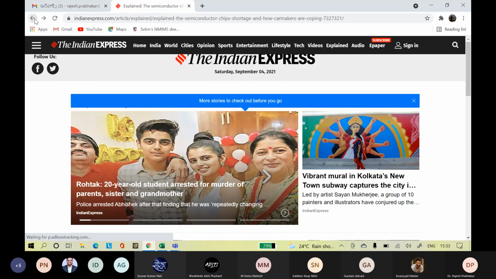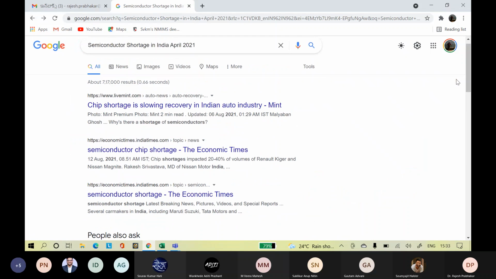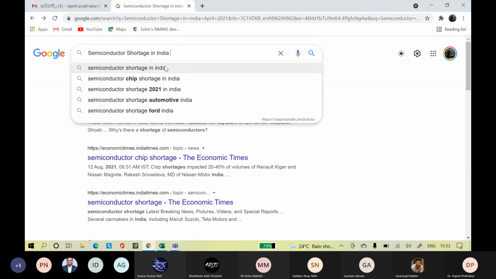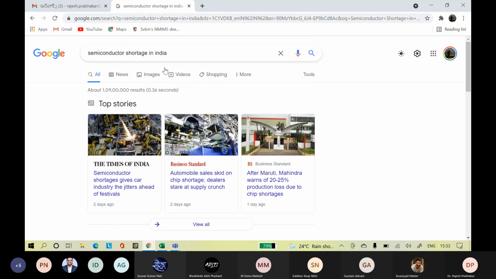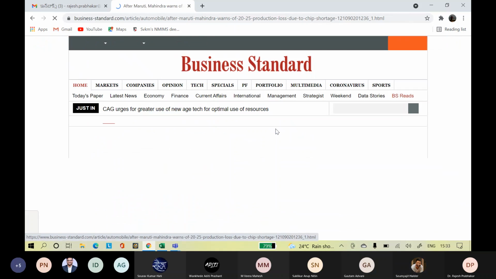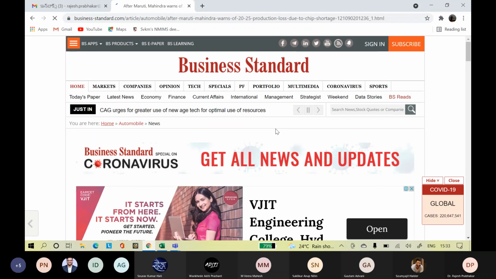Now, what is its effect? Now we are facing the effect after how many months? April, May, June, July, after 4 or 5 months. Maruti and Mahindra are cutting by 20%. So the problem existed for 5 months.